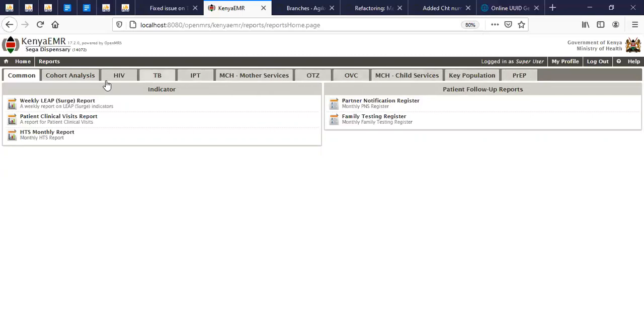If they have other special reports that are not common to everybody, you can put them under a tab, just like you can see we have HIV, we have TB, we have IPT. Those are still possible. I just wanted to highlight that it's possible for people to group their reports.